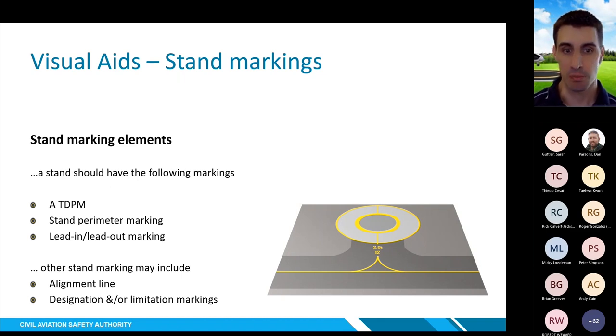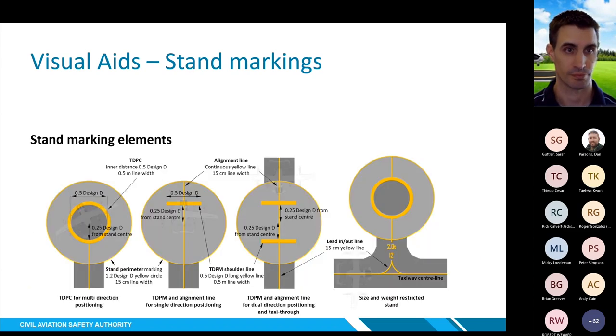That stand boundary should be marked by a perimeter line that is yellow and 15 centimetres in width. We've also provided specifications for lead-in and lead-out lines, designation markings and limitation markings as well. In the AC, we provided what we hope is a helpful guide on all the different dimensions and some of the possible variations of stand markings that might be possible.